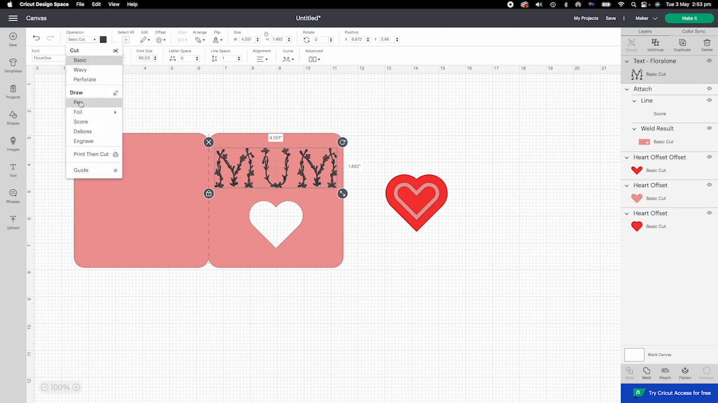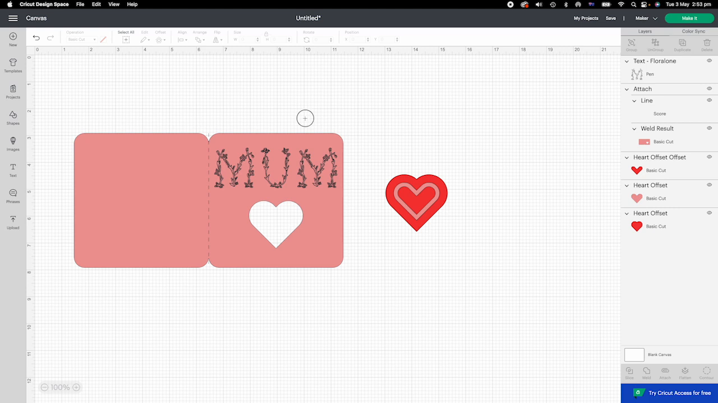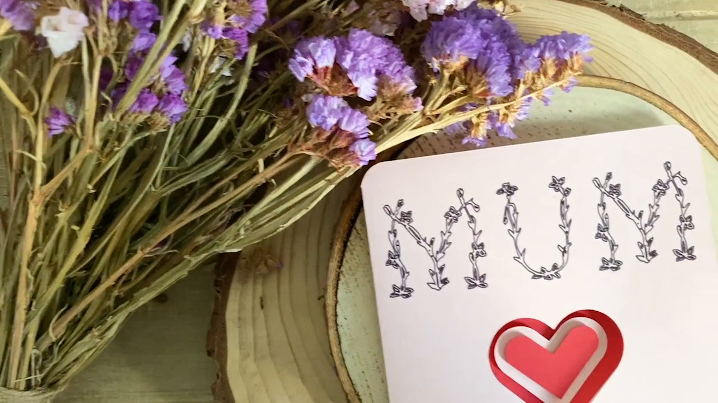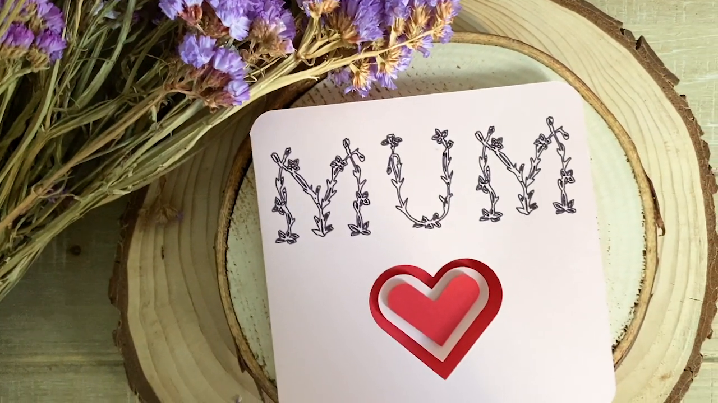Select the text and change it to pen. Select the whole card and click attach. Now we have another card. Save this template and it will be a wonderful last minute card making project.